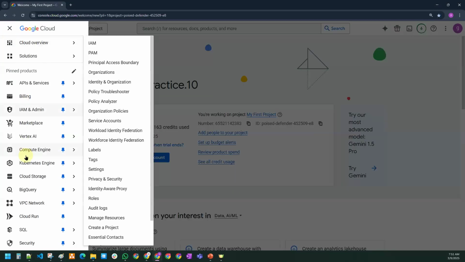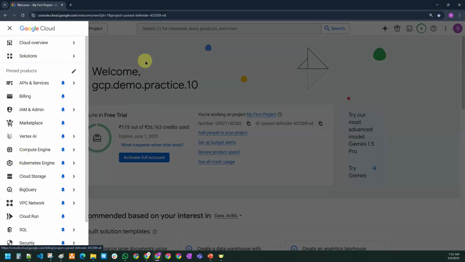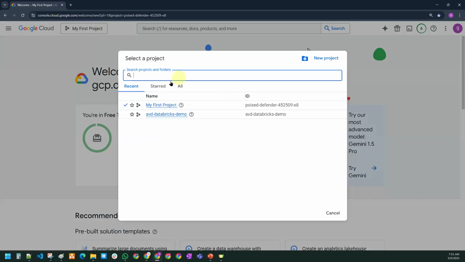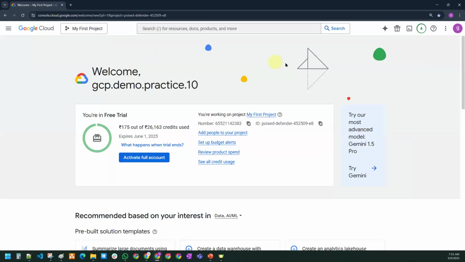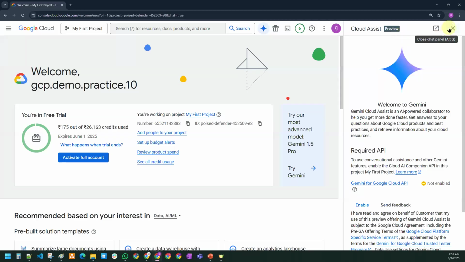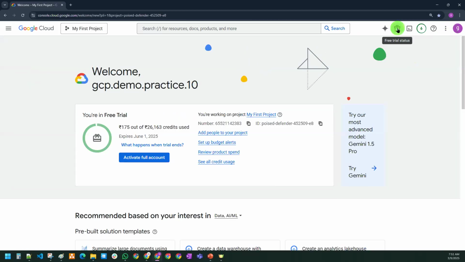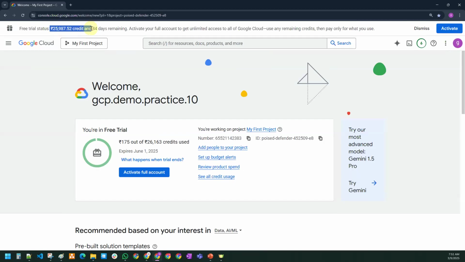Now you can also see the same thing here. Left navigation menu for listing out all the products and services. Project area for creating a project, selecting an existing project, or deleting a project. Search box for searching any of the projects or services, and Gemini for free. You can use this as one of the cloud assists, and reward status button. So this much amount of money is left for me. So this is how you can see it.